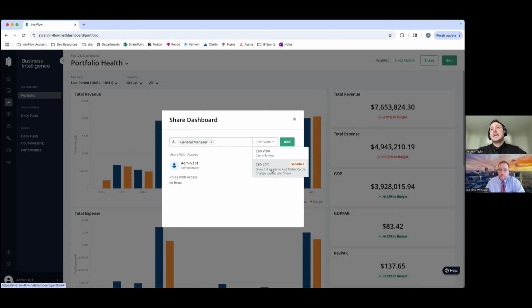Now you can give them can edit access, but we added a sensitive tag here because that gives them the full suite of permissions within the dashboard. So they'll be able to add their own metric cards. They'll be able to create custom metric cards. They'll be able to change the layout, and they'll also be able to share this with other users as well. So we're going to leave this as the can view default, and we're going to click add.